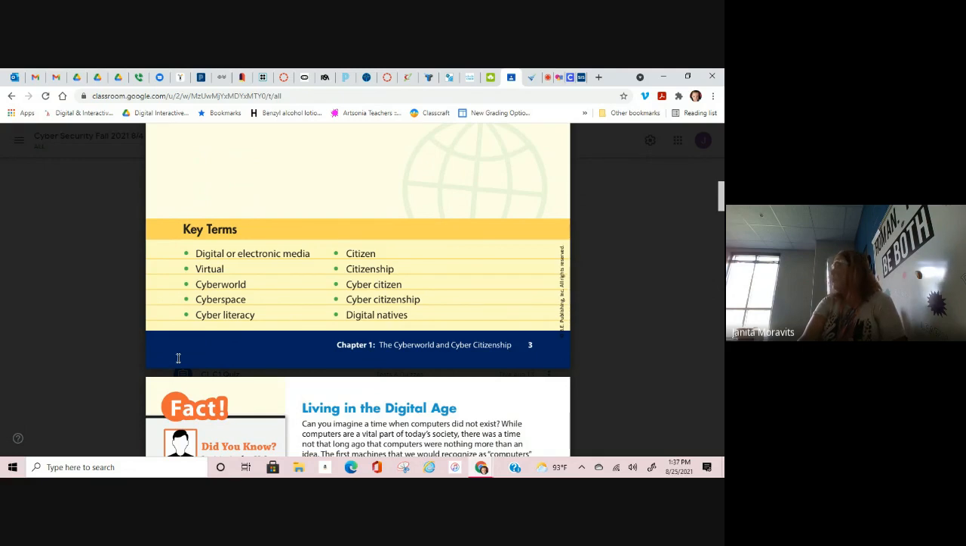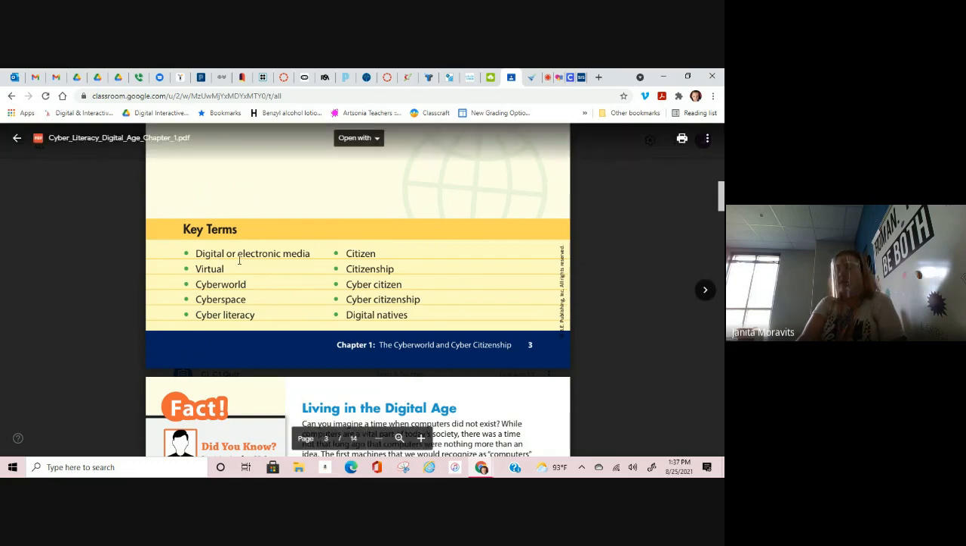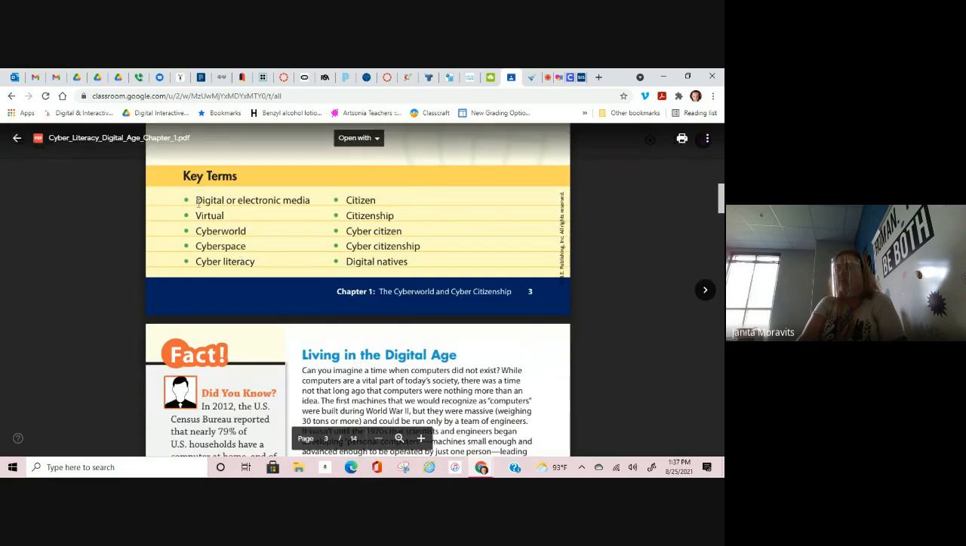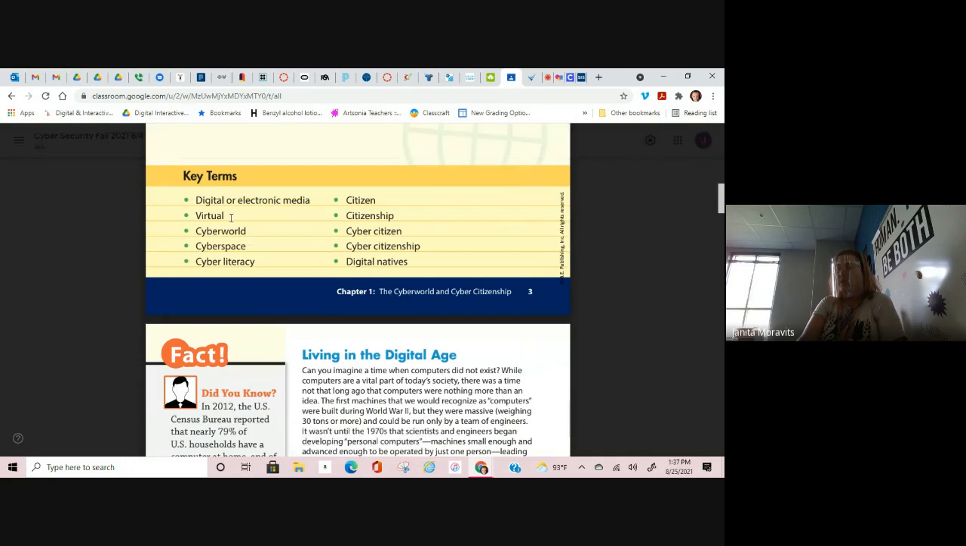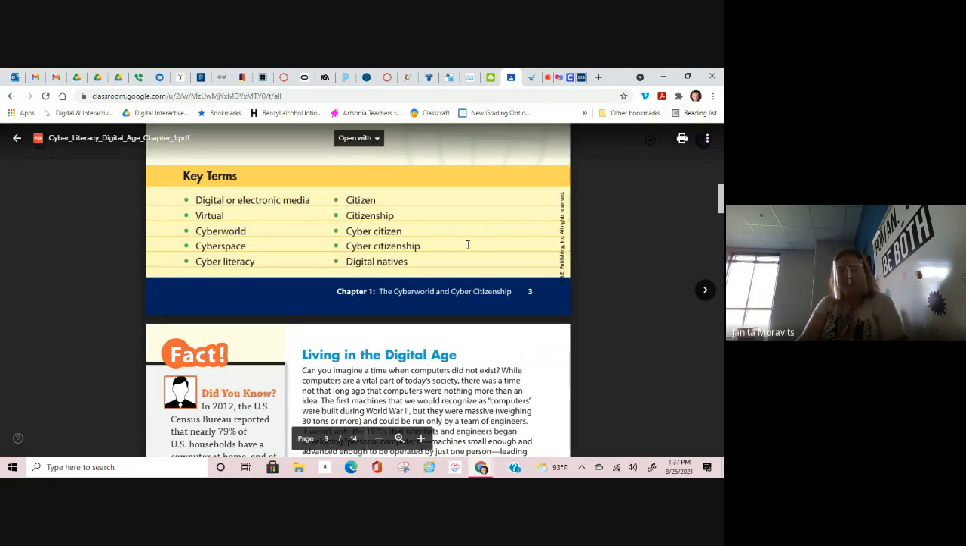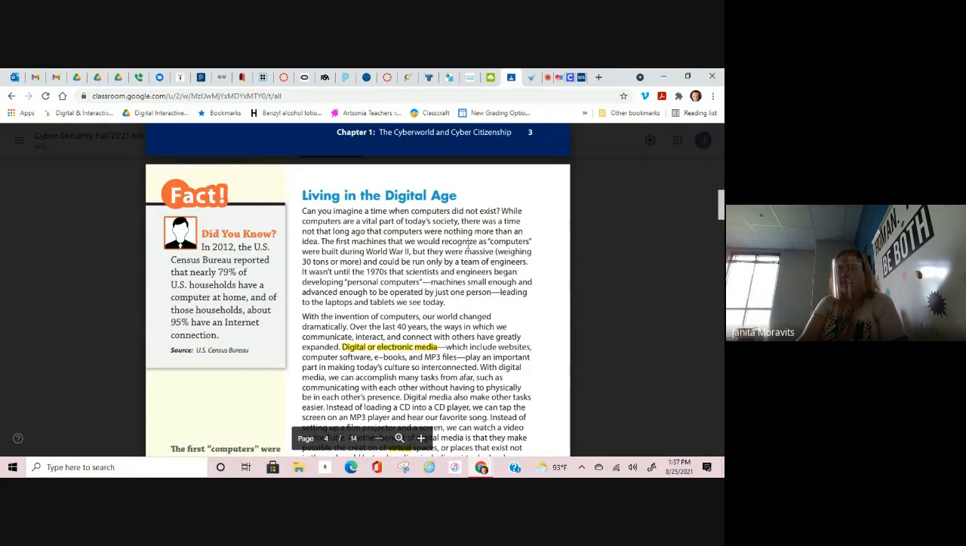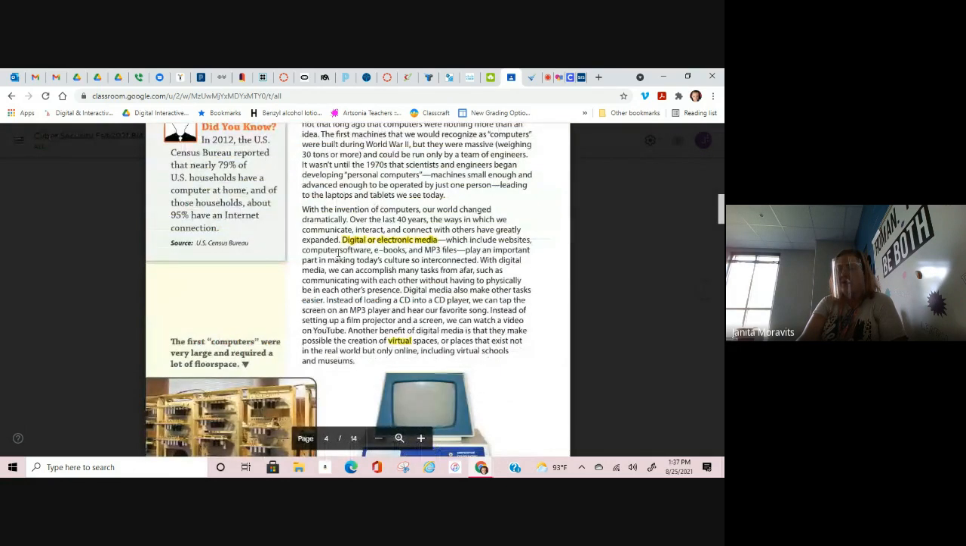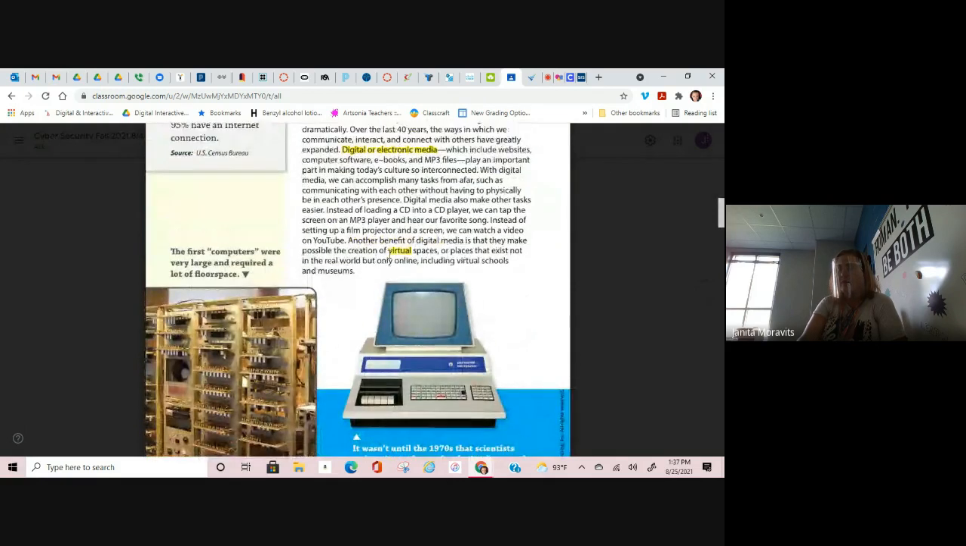Like sometimes when you get a word list for a science class or something, they'll give them to you in alphabetical order. These are the terms that you're going to need in this chapter. In here, they're putting them in a different order. Now it says digital or electronic media, and then virtual are our first two words, right? So let's look at the reading. As we look through the reading, here's our first word, digital or electronic media, and then here's virtual.